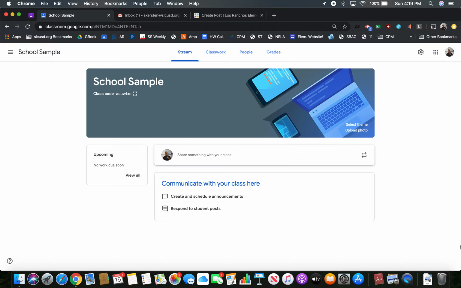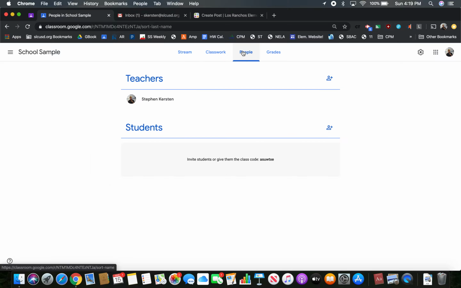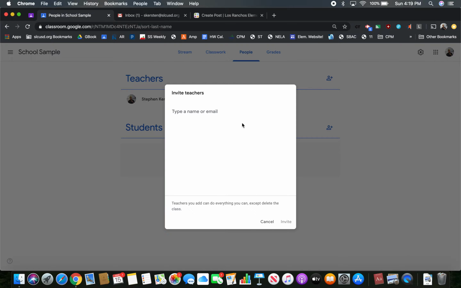Now that you have created your first Google Classroom and you understand the general layout, it's time to set it up. The first place I want you to go is People. If you have any co-teachers, grade level partners, resource teachers that you work with, you simply select the Invite Teachers icon and type their name in.